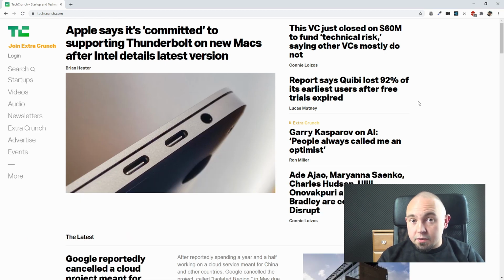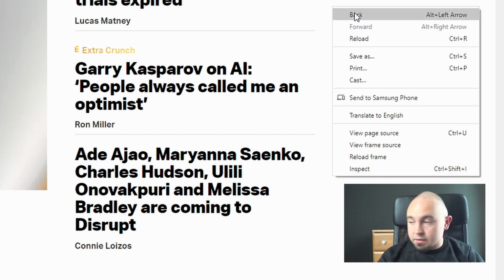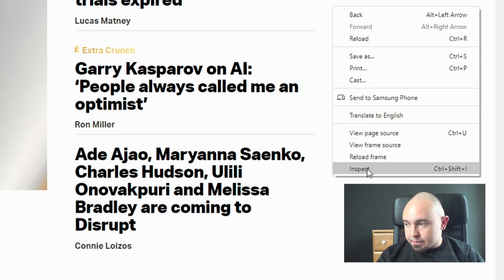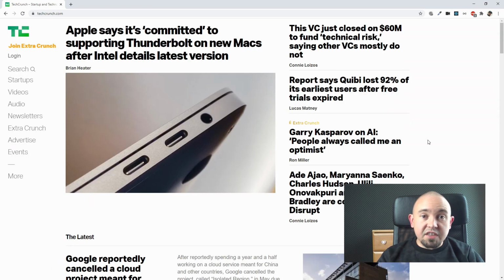Now the second way to do this is to click on your website with the right mouse button and click inspect right here. It's the same effect. But the fastest way and the most convenient for me is to press F12 on your keyboard.